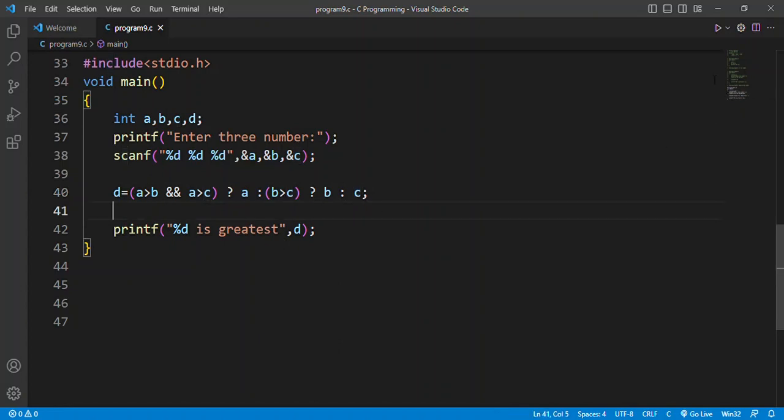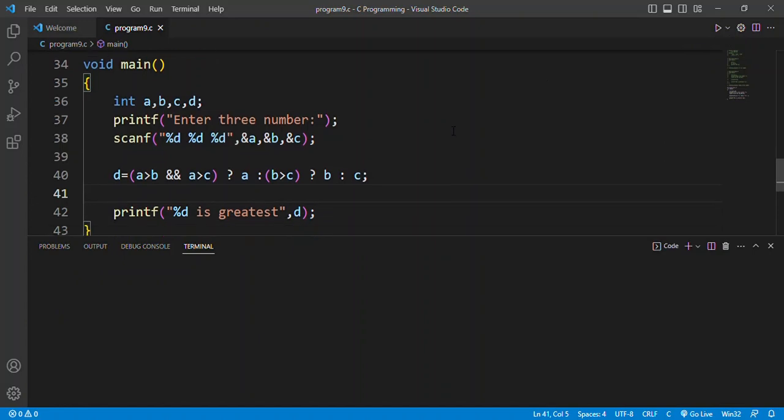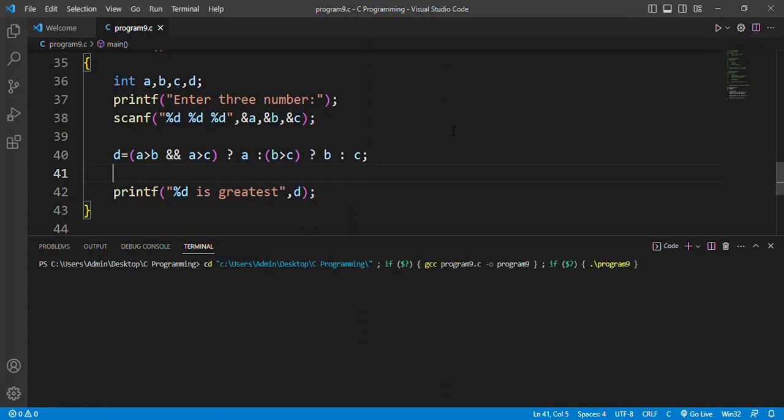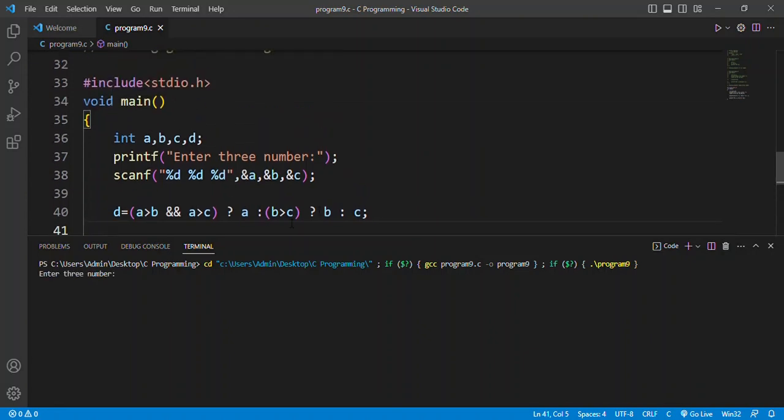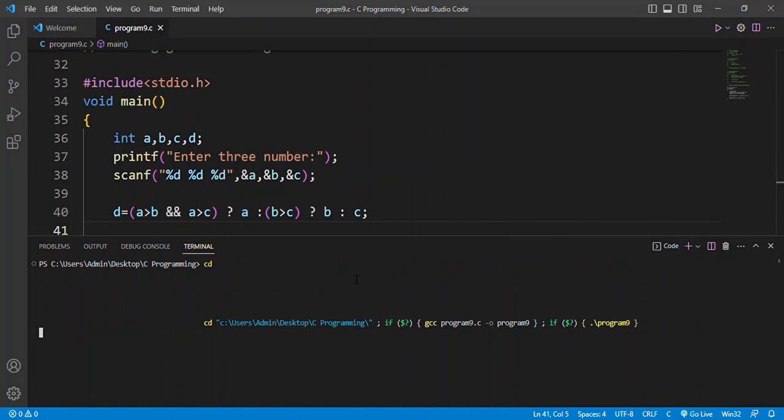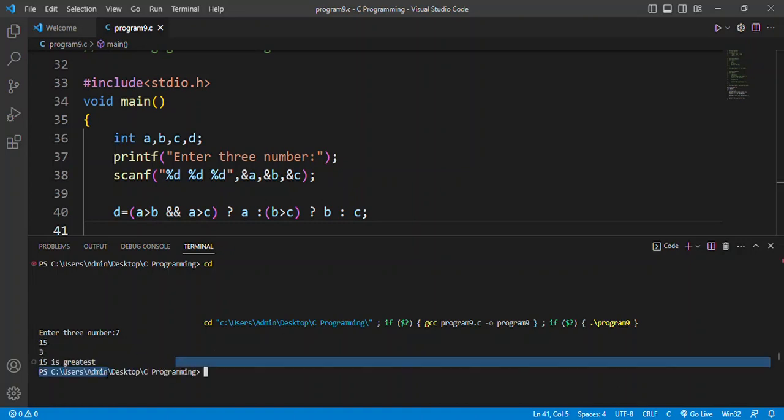I will simply run this file, and you can see it is running in this terminal section. I will enter 3, 5, 7, and you can see 7 is greatest. I will run this file again, and this time I will enter 80, 15 and 3, and you can see 80 is greatest.